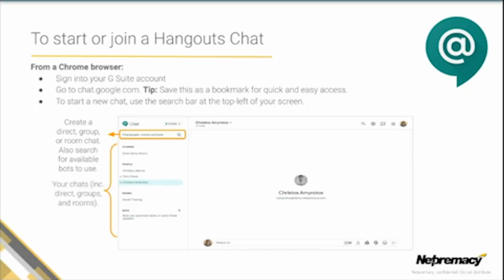Over on the left-hand side in that menu below your search bar are all of the chats that you'll have access to. If you see an area that says starred, it's because you've decided to mark that chat as important, so that will sit at the top of your list. Below that, it will say people. That is where your one-to-one, so your direct, and your group chats will reside. And then, of course, your rooms below that are the chat rooms that you are a part of.